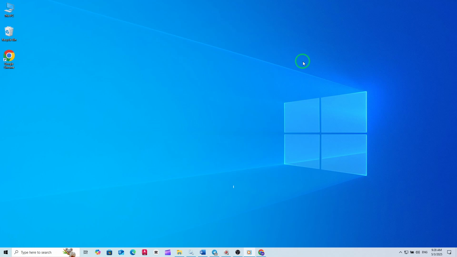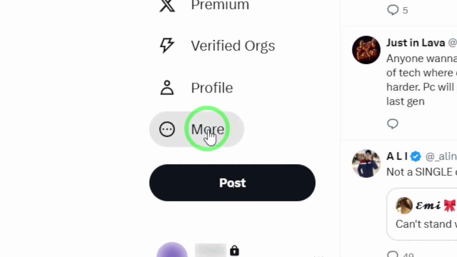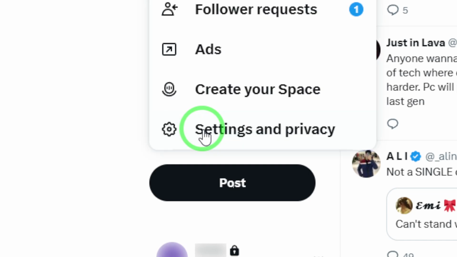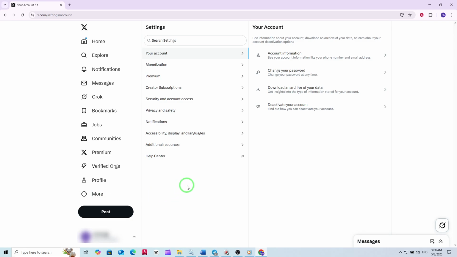First, open X in your preferred web browser and log into your account. Once you're on your home screen, look to the left-hand menu and click on the More icon. This will expand a list of options. Here, select Settings. Inside the Settings menu, find and click on Privacy and Safety. This section is where you can fine-tune how you interact with others and what kind of content reaches you.